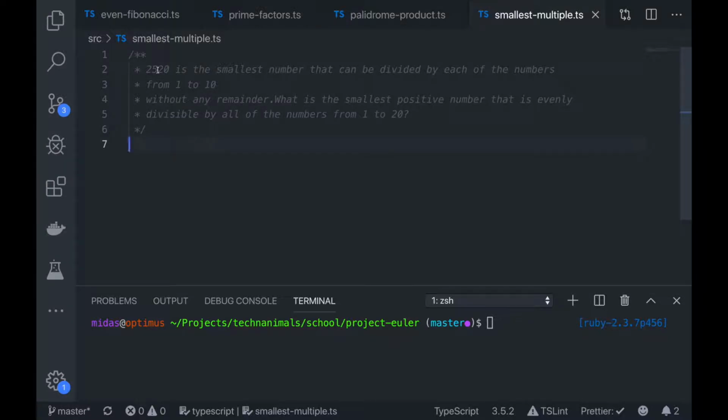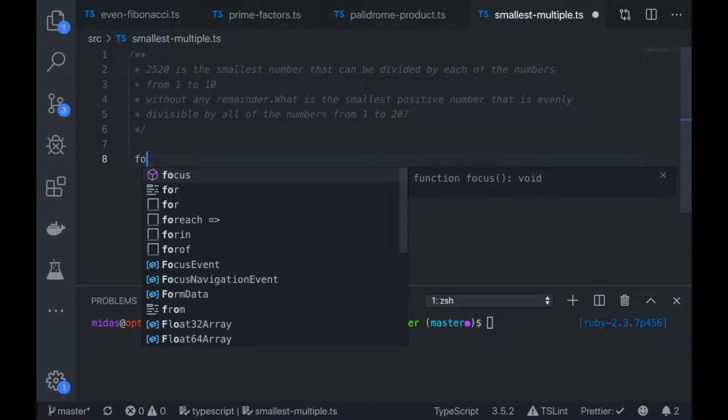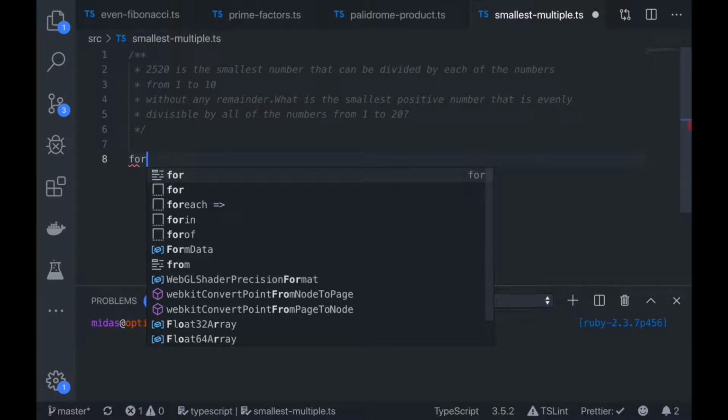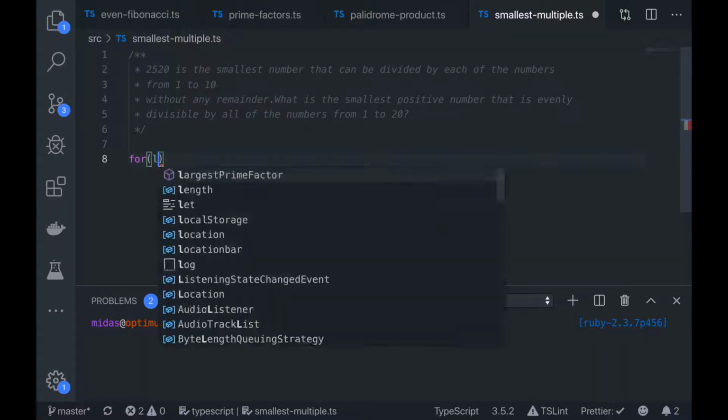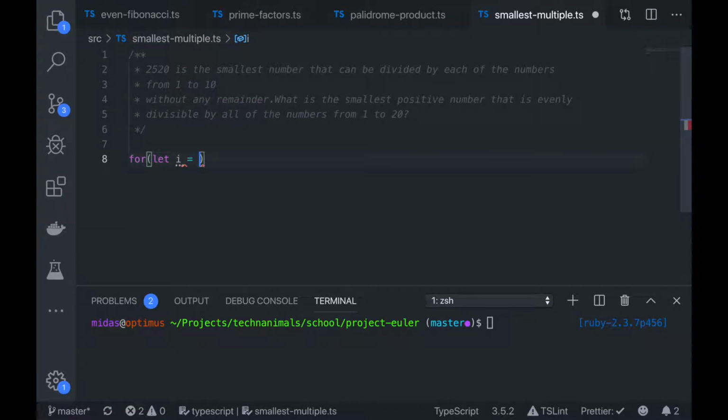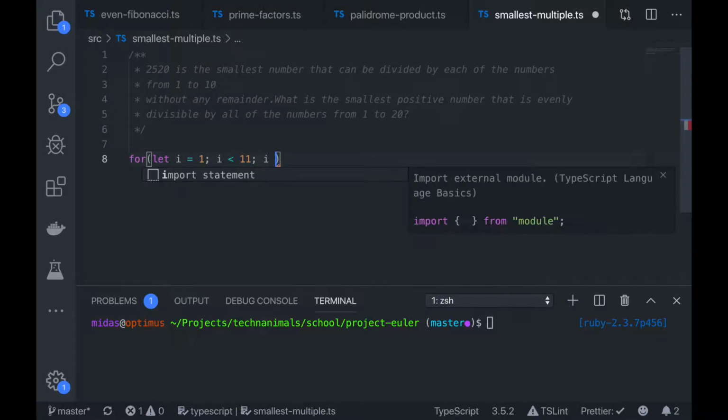What this is saying is you can divide this number over here, 2520, by all of the numbers from 1 to 10. So let's just see if this is the case. I'm just going to write a for loop here just to see if this is actually true. So we start from 1, we want to get to 10, so I'll say less than 11.